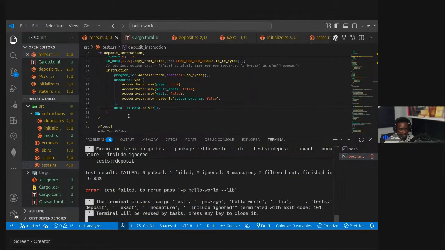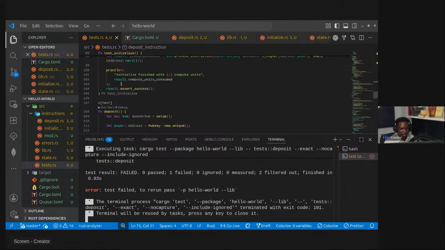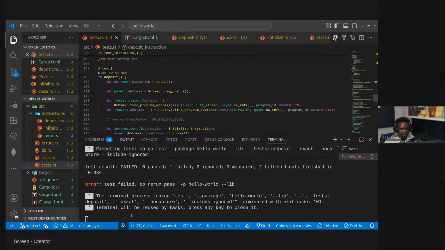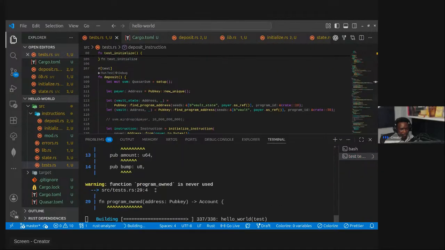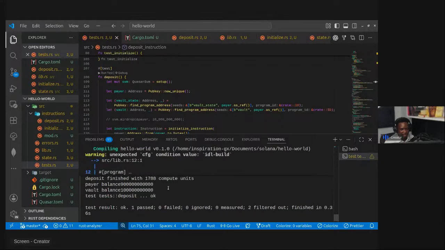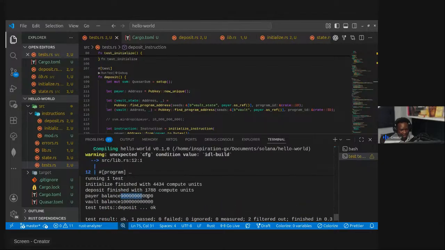I'm sure that 9 will still fill. I think it should. Let's just test it. And now we have a test passing. What was the problem? Let's see.